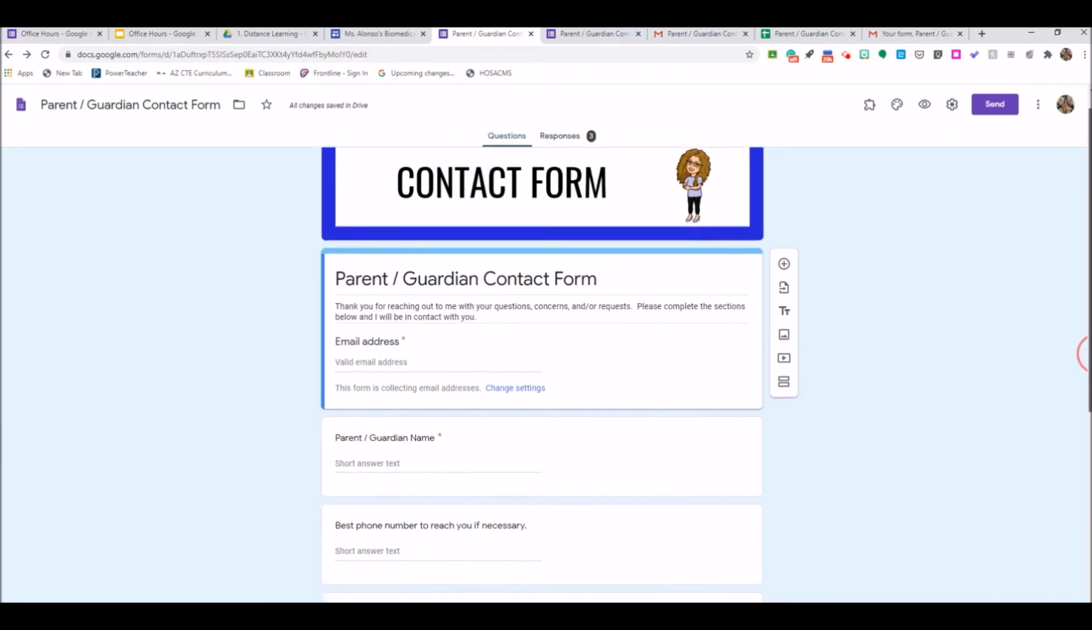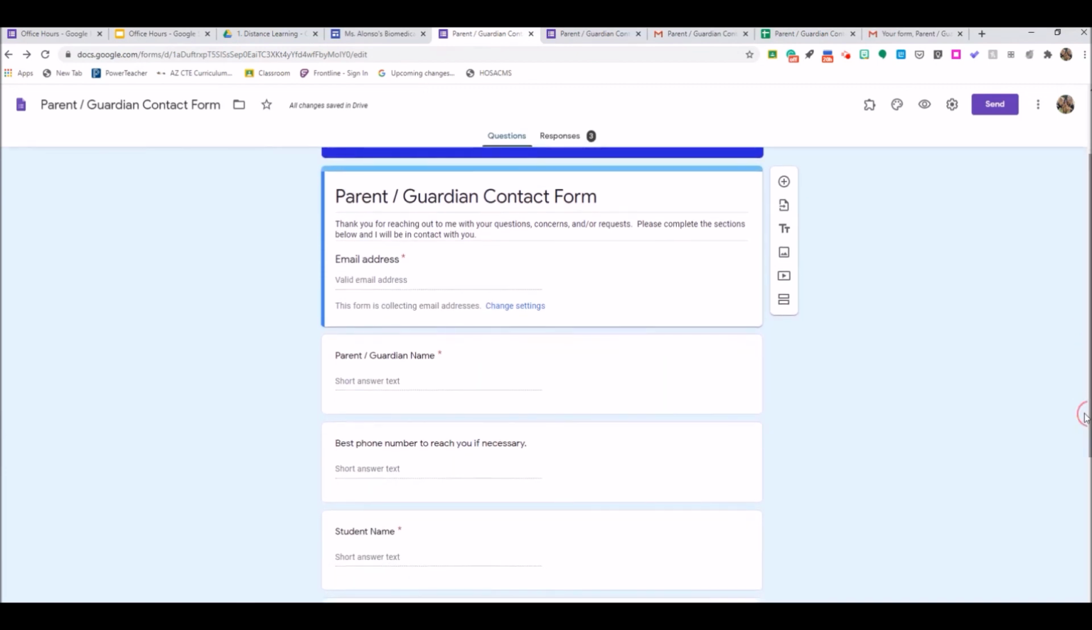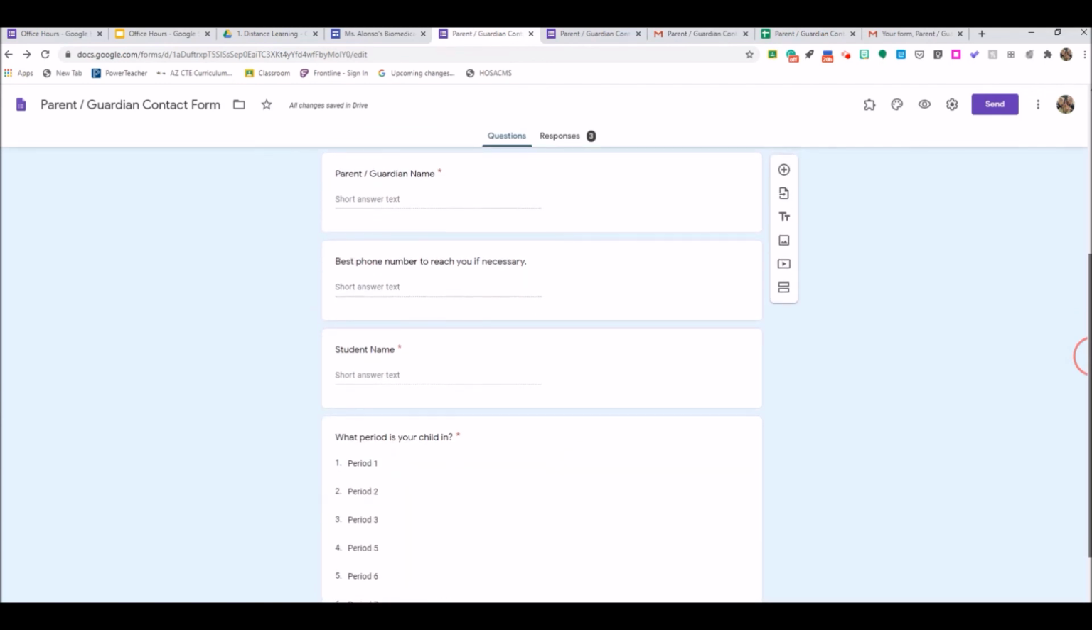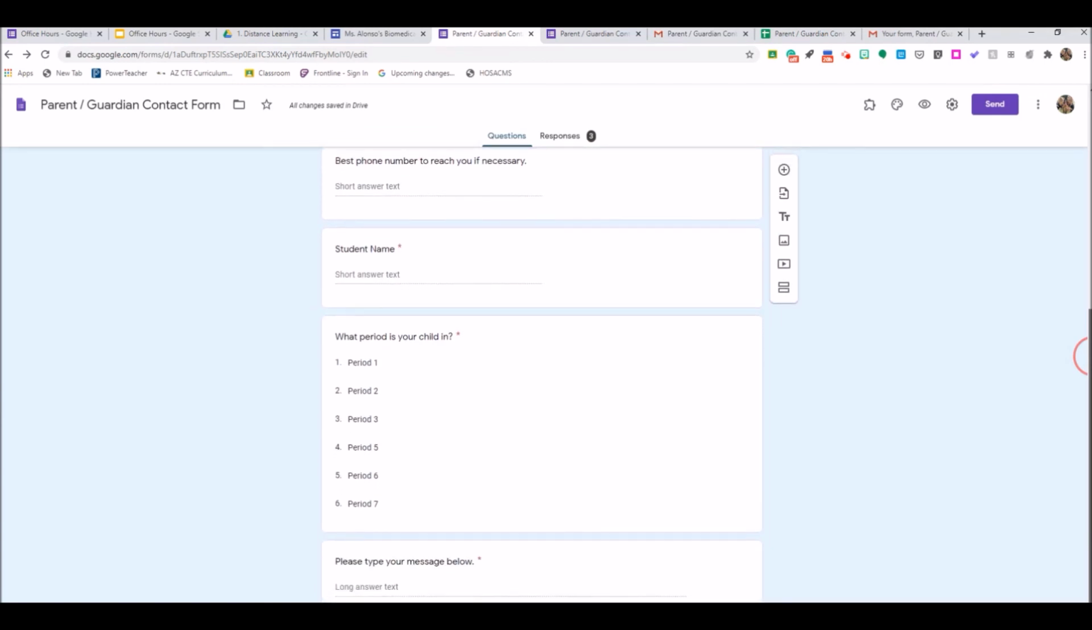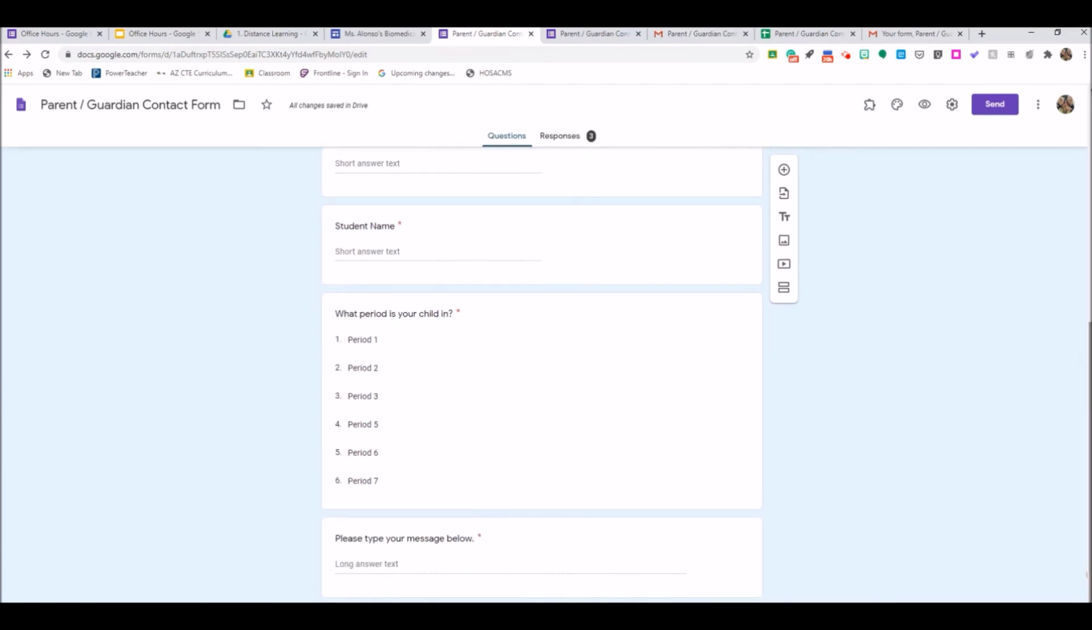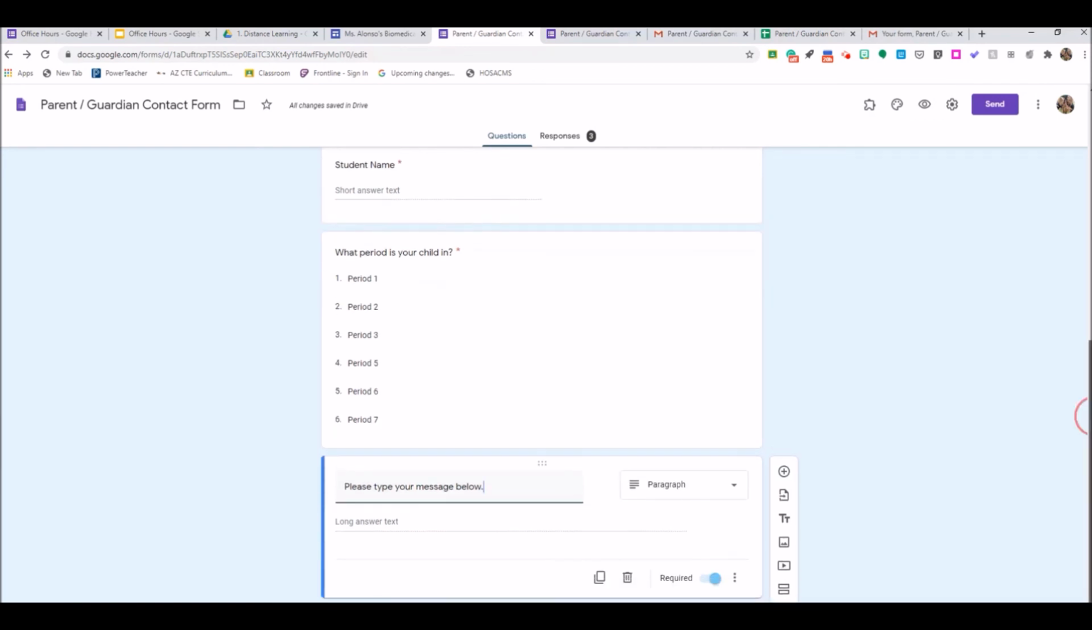Here are the questions that I have selected to place. I am collecting emails, asking for the parent's name, a phone number where they can be reached, the student's name, the period the child is in, and then provide a paragraph type question for them to type in their message.